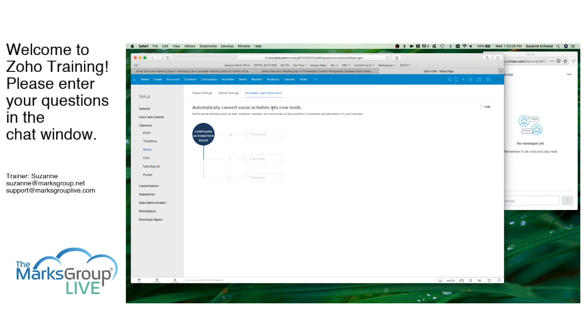Okay, so all of these are blank because I don't have any social media configured in this account. But basically, if I had a Twitter account and I clicked on this, it would say if someone, and it's all the different triggers that are available in Twitter. It's kind of similar to workflow, where you set up if someone does whatever the defined action is, then you have the system do something in response. Okay, so that's social.